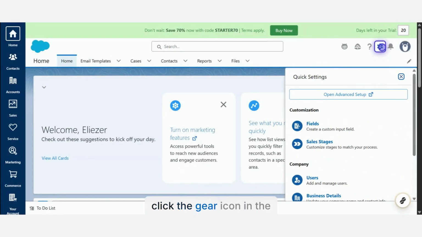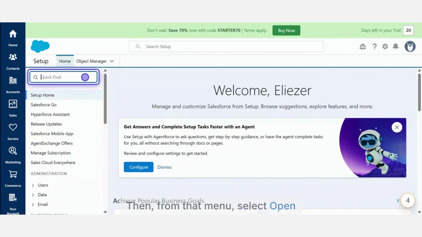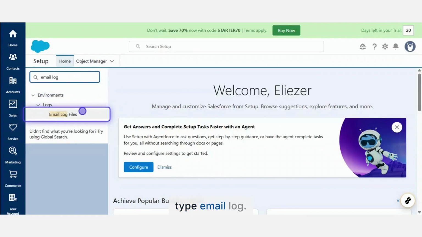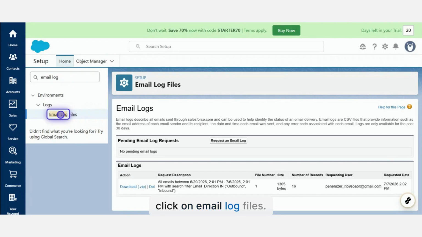First, click the gear icon in the top right to open Quick Settings. Then, from that menu, select Open Advanced Setup. In the search bar at the top, type Email Log. From the search results, click on Email Log Files.